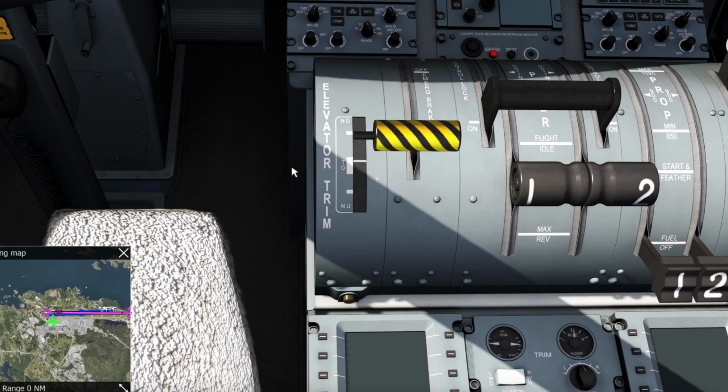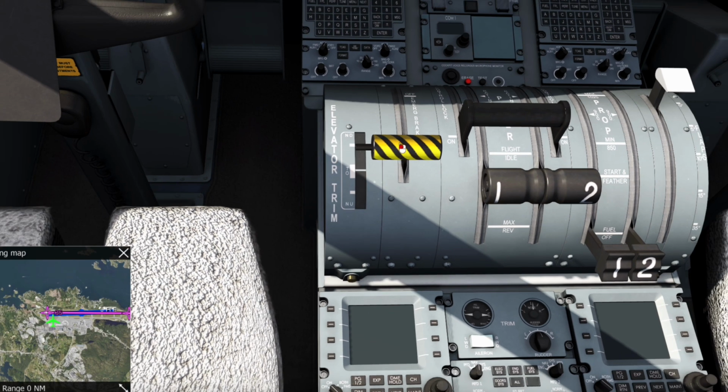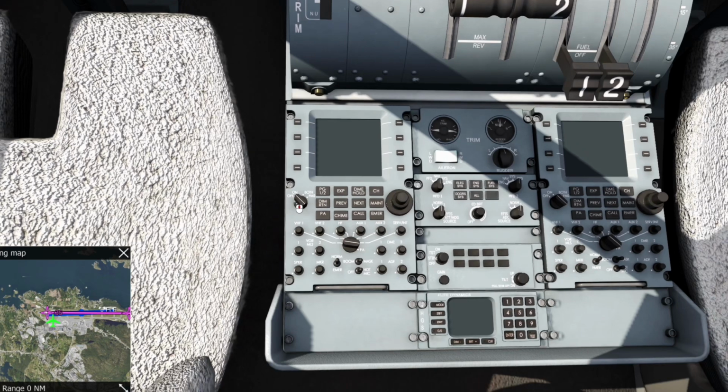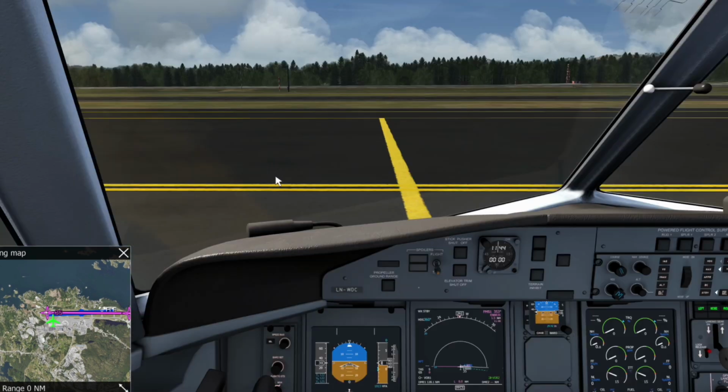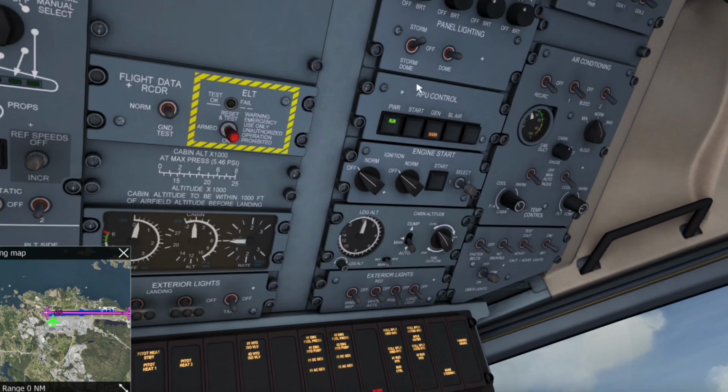And now make sure the parking brake is set, and the rudder trim, we'll be putting that to normal. Turn on both radios so that we can communicate with the tower. And then we'll go back up. As the generator has started already, we can turn on bleed air. Turn on the engine starts to norm, and then we'll select engine.